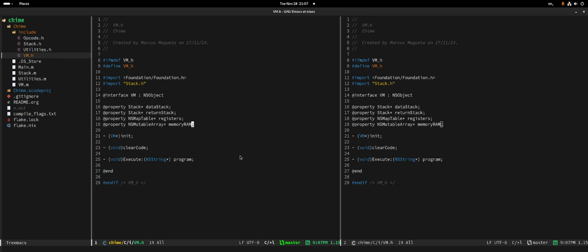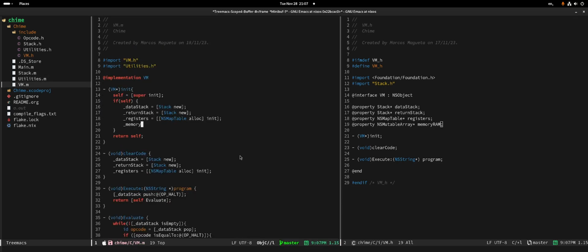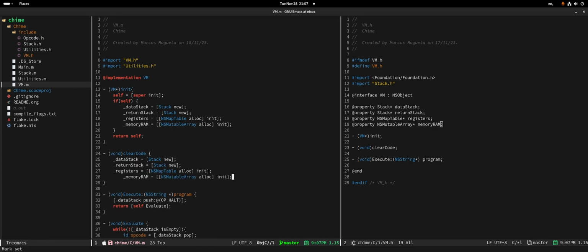Okay, so let's go to the stack and see how we actually do this. Okay, so this is how you do it. Good to know. So let's just say that we have a mutable array, and we should also clear the memory once we have cleared the code and so on. By the way, I find it great that you're calling it memory RAM when the M in RAM already means memory. So it's memory, random access memory. Okay, that's cool.